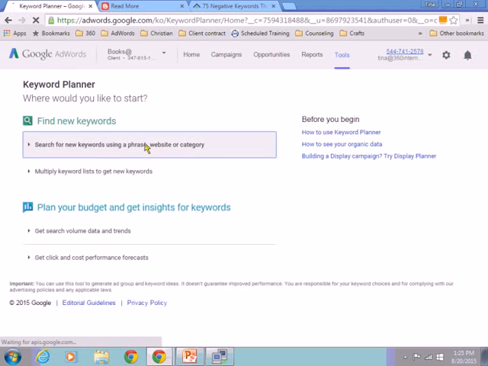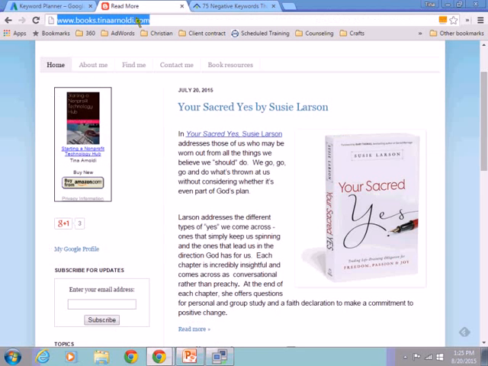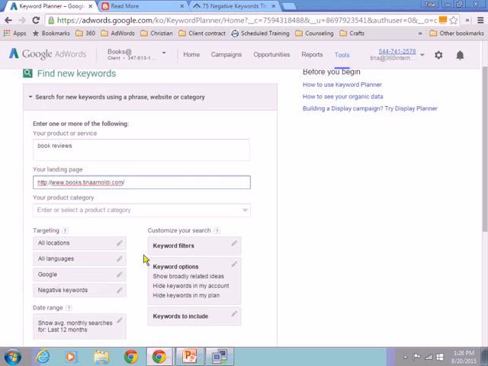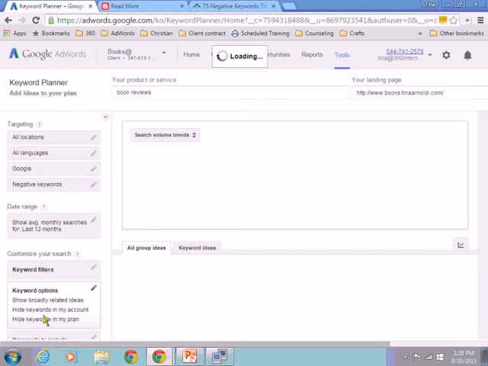And I'll say let's find some new keywords. So I will say my product or service is just book reviews. And for simplicity, I'm going to just choose my home page. I'll just make that my landing page, even though that's generally not necessarily best practice. But I'm going to leave all the other defaults on here. So I'm going to just keep it very simple. This is the page, and I'm going to go ahead and get some ideas.